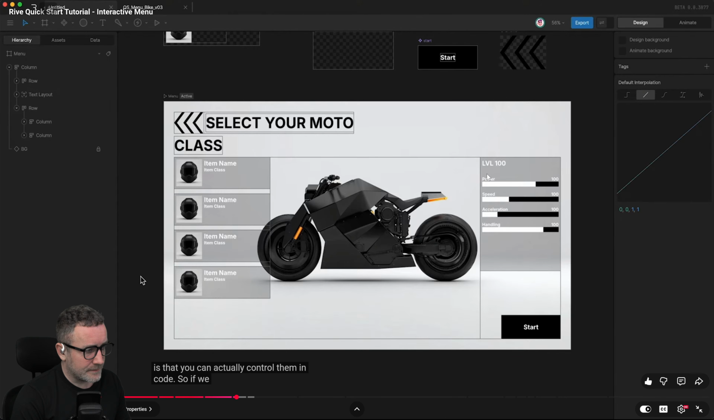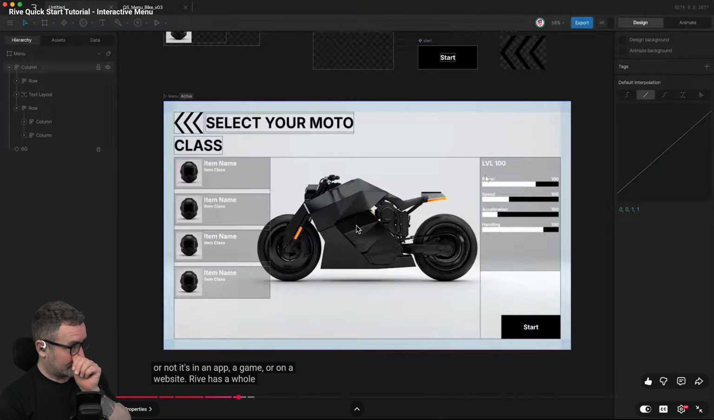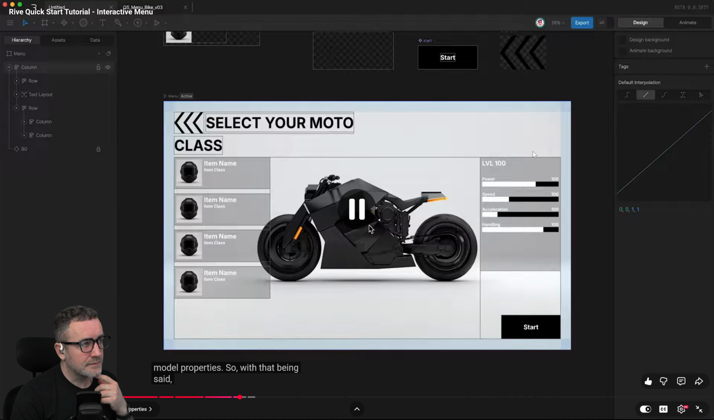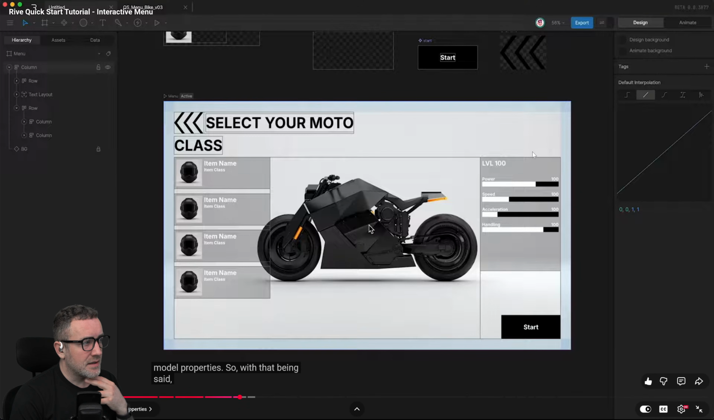So if we had data binding in this file controlling these numbers, these view model properties would be exposed to the developer who's working on your project. And that doesn't matter whether or not it's in an app, a game, or on a website. Rive has a whole bunch of free open source runtimes that let developers access and control these view model properties. So with that being said, a lot of open source runtimes. Okay, so that means that the data out of the Rive file can be accessed.